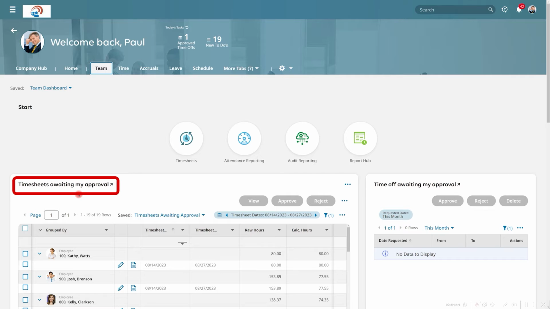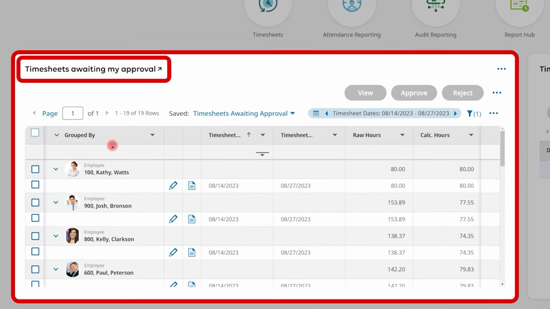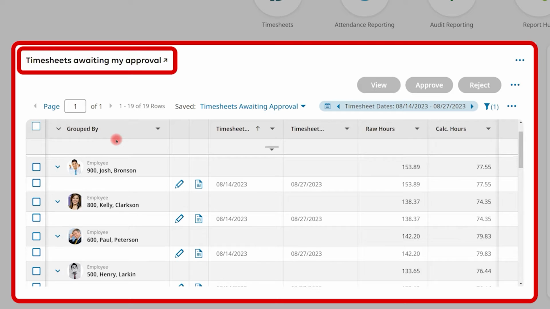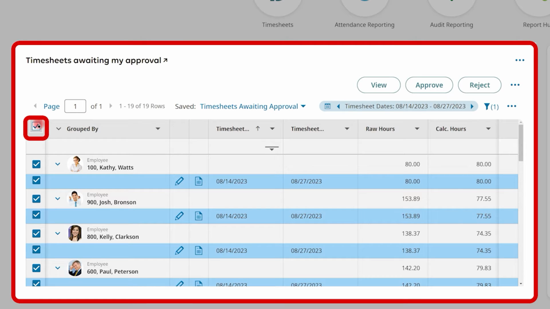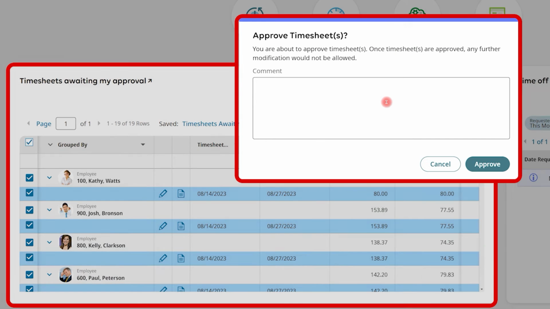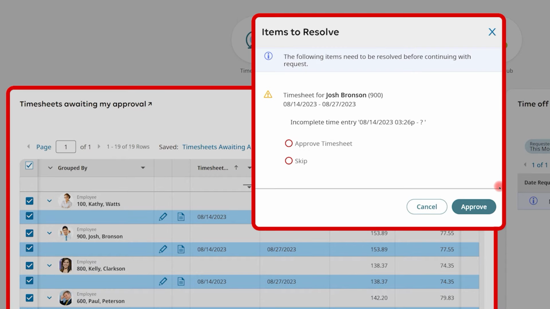Again, right from our dashboard, we have a tile that is showing us all of the timesheets that are awaiting our approval. The manager can approve these timesheets all at once or on an individual basis. Now, there are checks and balances in place to flag missing punches so that we can make sure that everything is correct before we send these hours into payroll. So in this example, we can see that our employee has an incomplete time entry. So let's skip this timesheet and approve the rest.